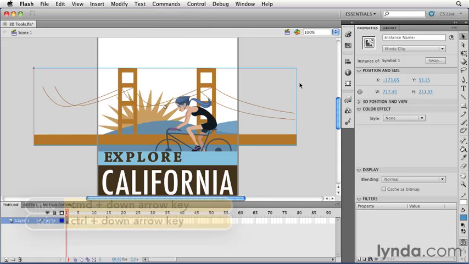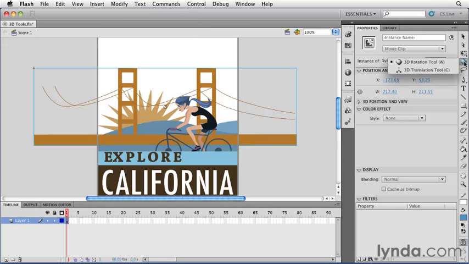All right, now let's manipulate this object in 3D space. The 3D tools are in the toolbar right below the Free Transform tool. And there's the 3D Translation tool and the 3D Rotation tool. So I'll use the 3D Rotation tool first. So with the 3D Rotation tool, you have the different axes. There's the X, Y, and Z axes. So the Y axis is up and down, the X axis is left and right, and the Z axis goes into and out of your screen, so closer and further back.